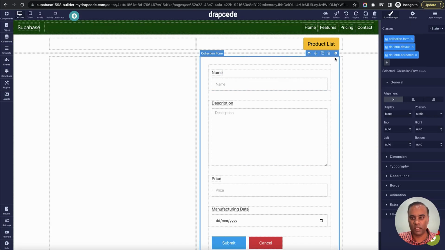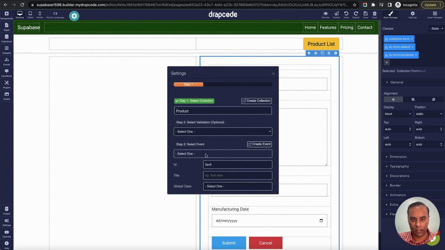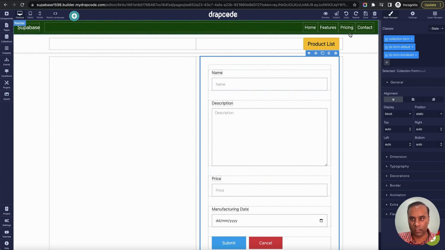So let's go to the product create form and bind this event. The collection form is here. I'll go to the settings, and in the event I'll just choose create new records in Supabase. That's all. Validation we'll leave for now, but since we have created a collection, you can also apply validation, whether you want values to be null, not null, follow some pattern, all those things. So that's fine. I'll just save it.